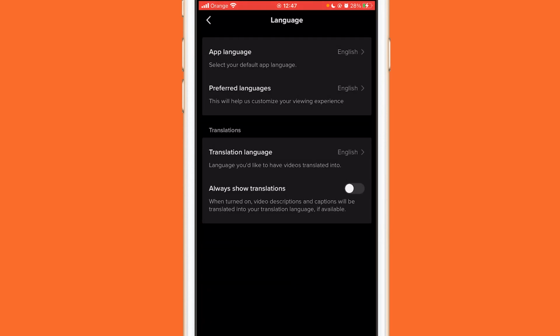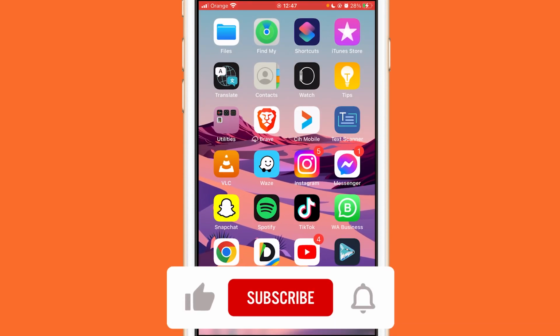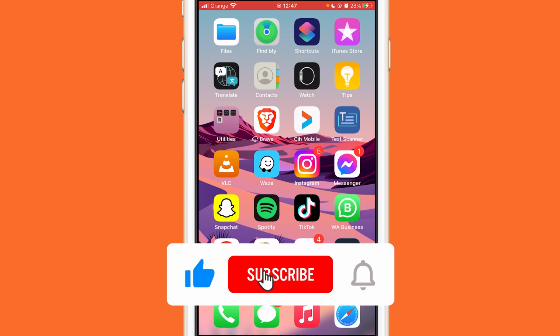After you select English, guys, you want to just close the app. Okay, you want to close the app like this, and then see now if the problem is resolved or not.